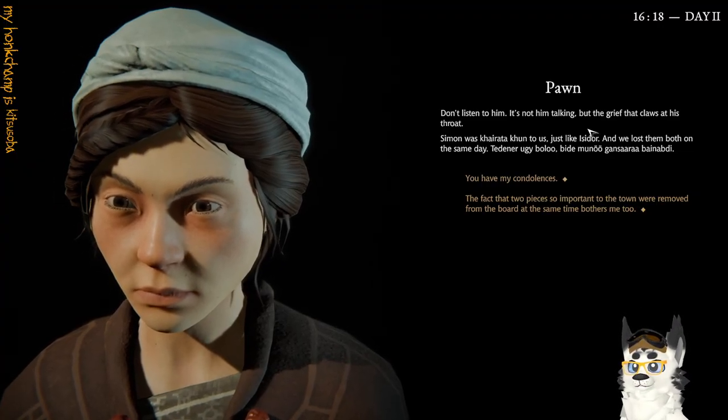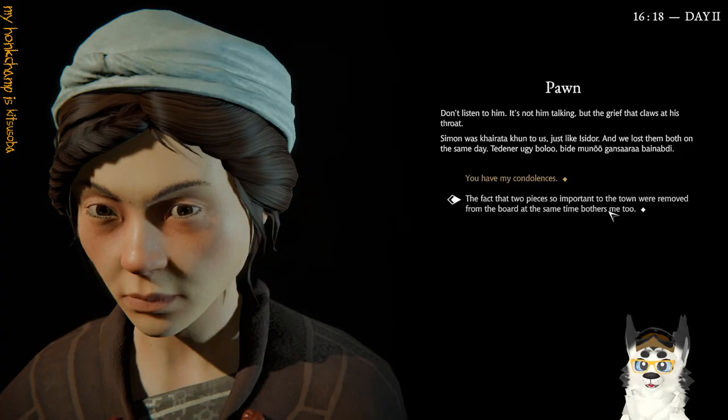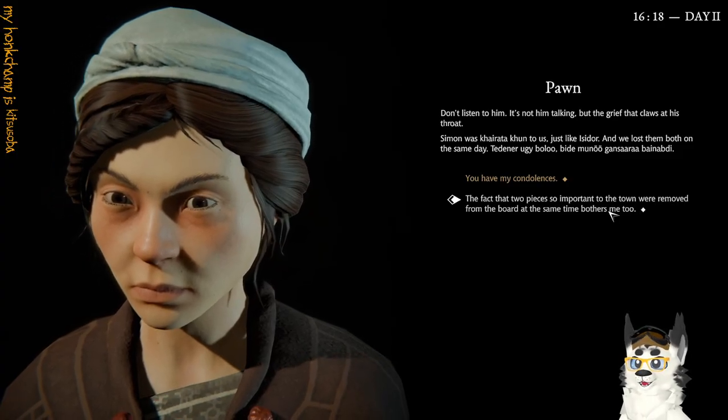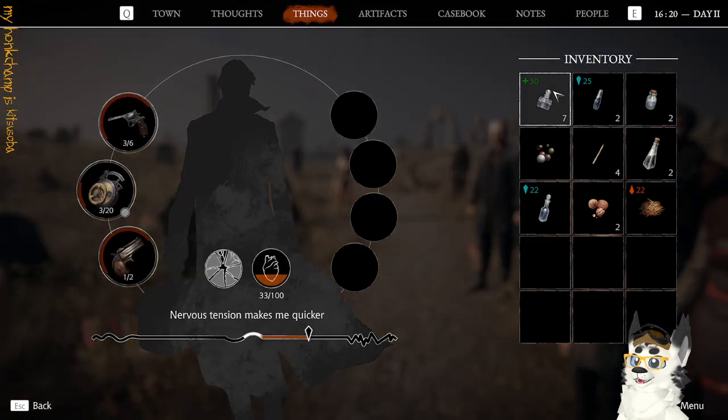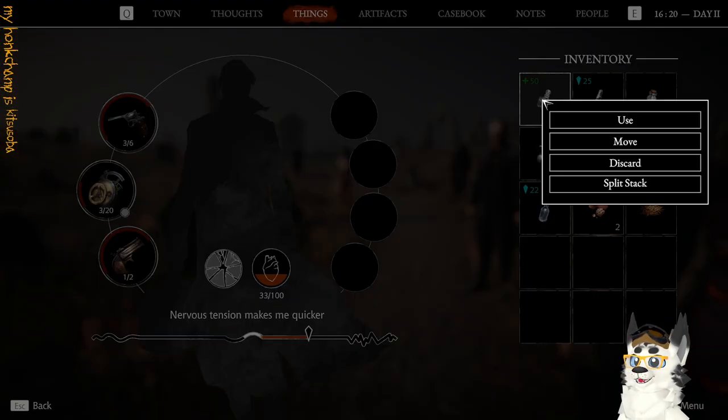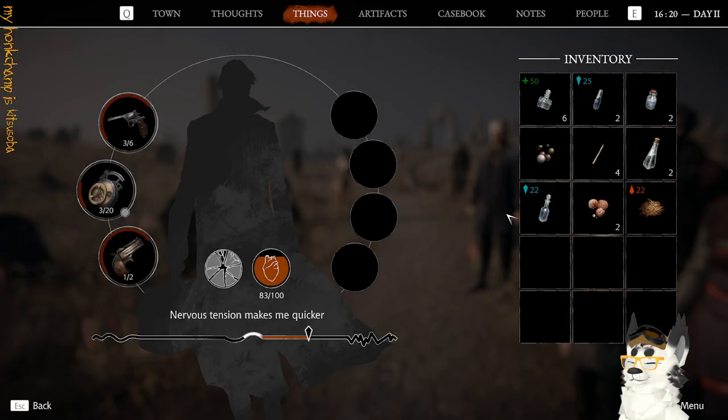Oh, dear. The fact that two pieces so important to the town were removed from the board at the same time bothers me, too. I'm not doing well. I am at 33. Let's have a little chug-a-lug.